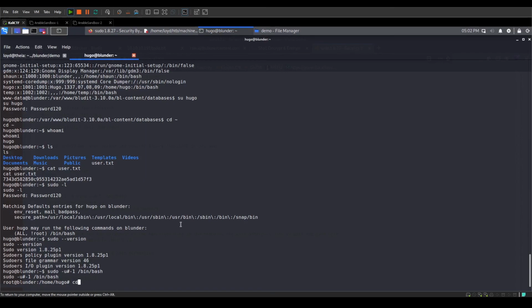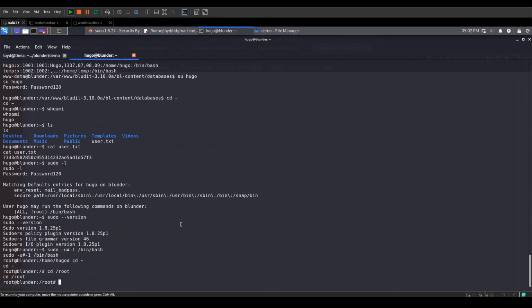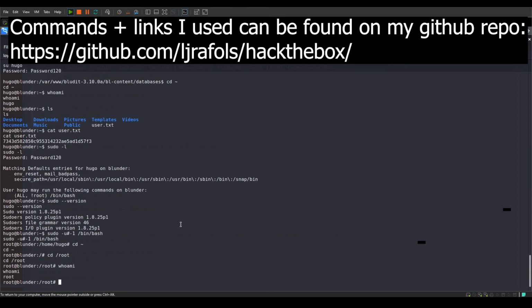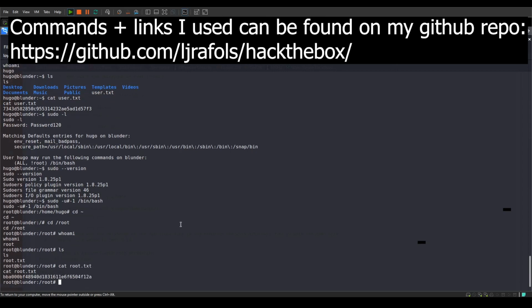As you can see, if we change to the root directory, and then run a quick whoami, which we don't really need, but I'm going to show anyway, is that we're under root now. And if we do a quick ls, we can find the root.txt file, grab the hash, and submit it to HackTheBox. And that's really it.